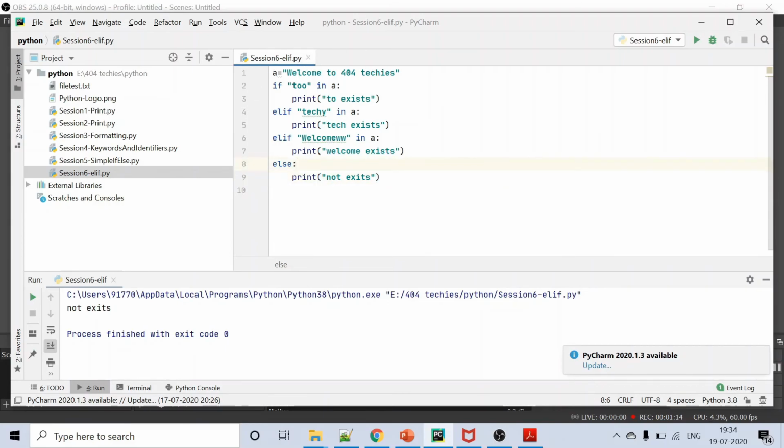So basically it will go and check for the first true condition, and once that is done, it will come out of the if block. Even though other conditions are true, it will not go and check the other conditions. Okay, this is how if, elif and else work in Python.